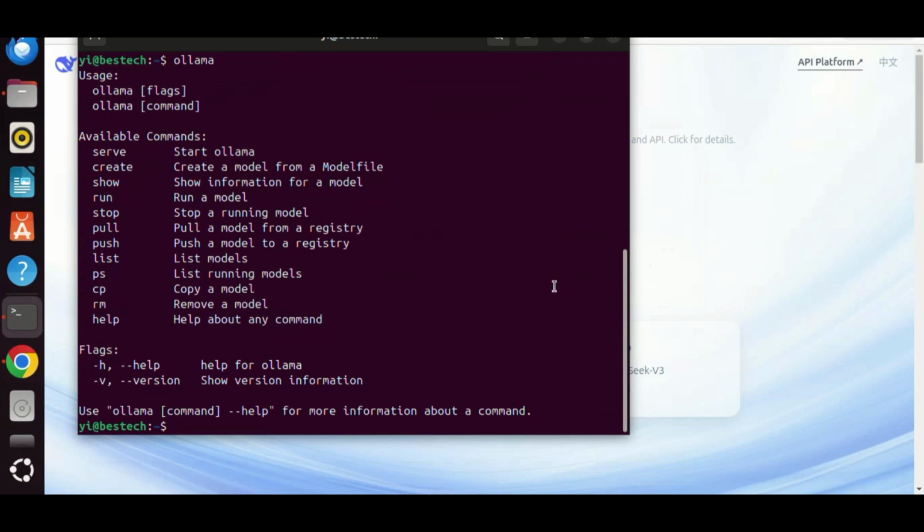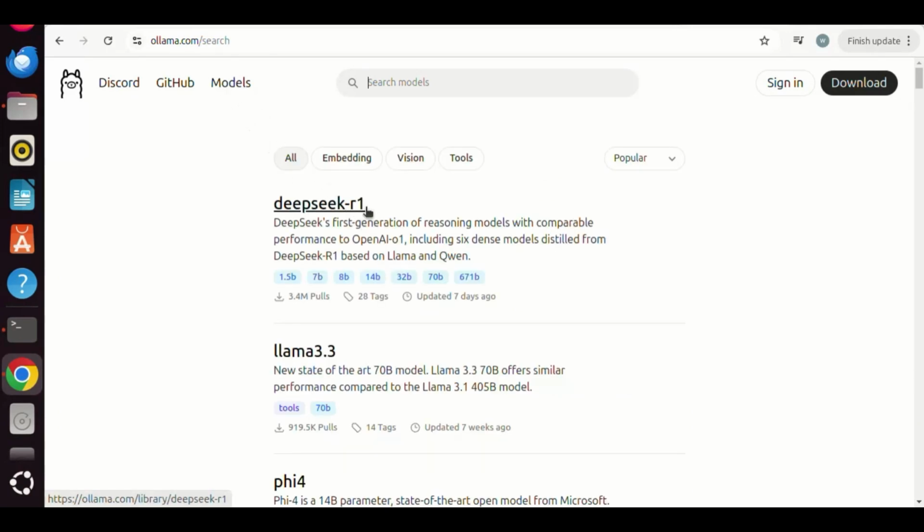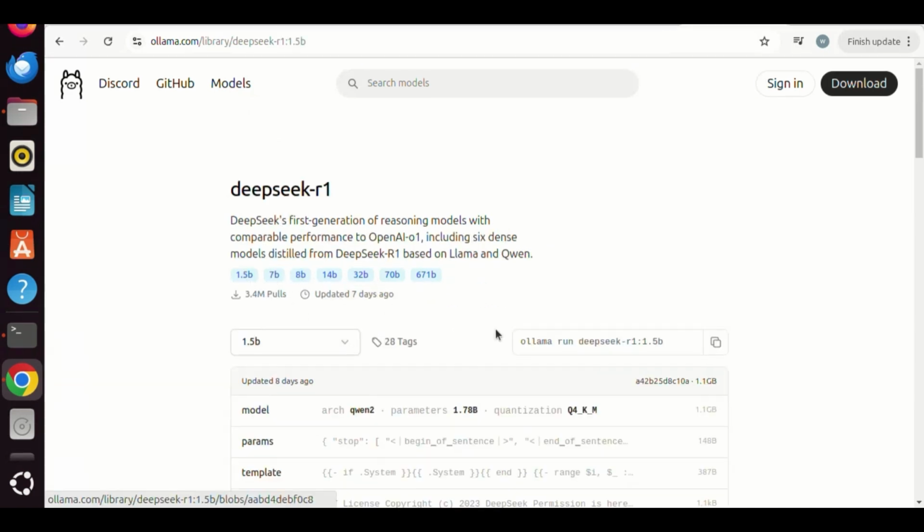Next, we are going to install the DeepSeek R1 model. On the Ollama website, we click the Models button. We see the DeepSeek R1 on the top. It has different training sizes. You can select different models according to your needs. For instance, here we choose the 1.5B model.